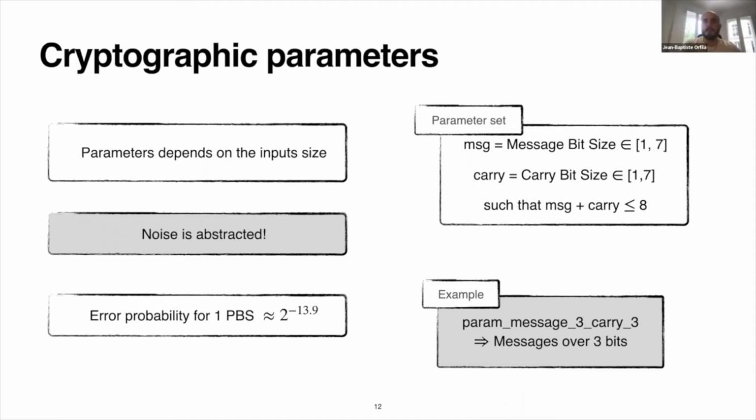You will just choose a set of parameters entitled param_message, this kind of thing. So this is quite an informative name. It will just choose these parameters, and it will be sure that the computation is correct. This means that all the noise problems are abstracted. So for the end user, it's very useful because no one needs to worry about this, and the computation will be sure to be correct. For sure, everything is about error probability. In this case, you will have correctness with probability of 1 minus 2 to the power of minus 13. So it's a pretty good error probability.